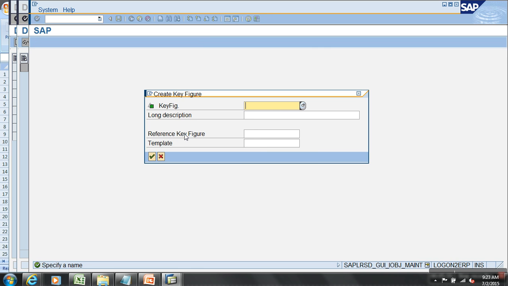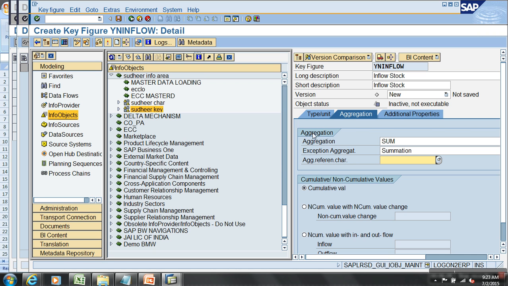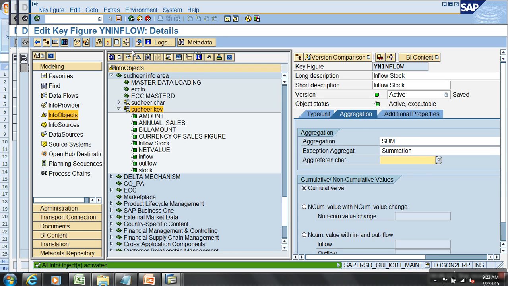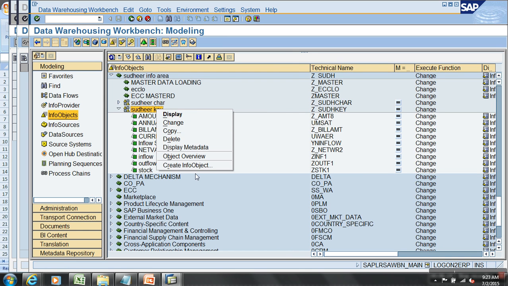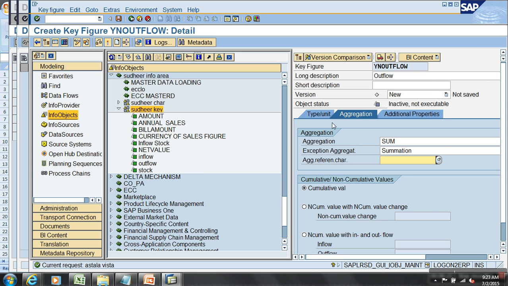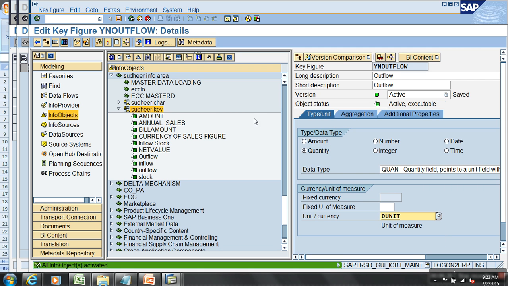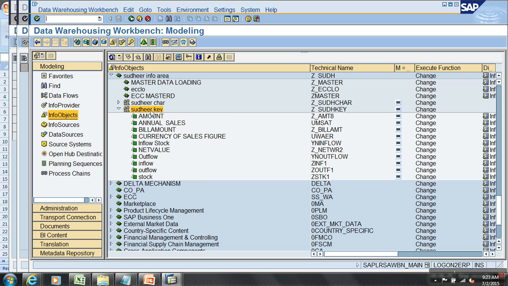So right click, I'll say create InfoObject, YN inflow. What is it? Quantity, referenced to unit. It is set as summation. So it is a normal cumulative key figure inflow, and then YN outflow, again quantity. Okay, these are normal inflow and outflow.